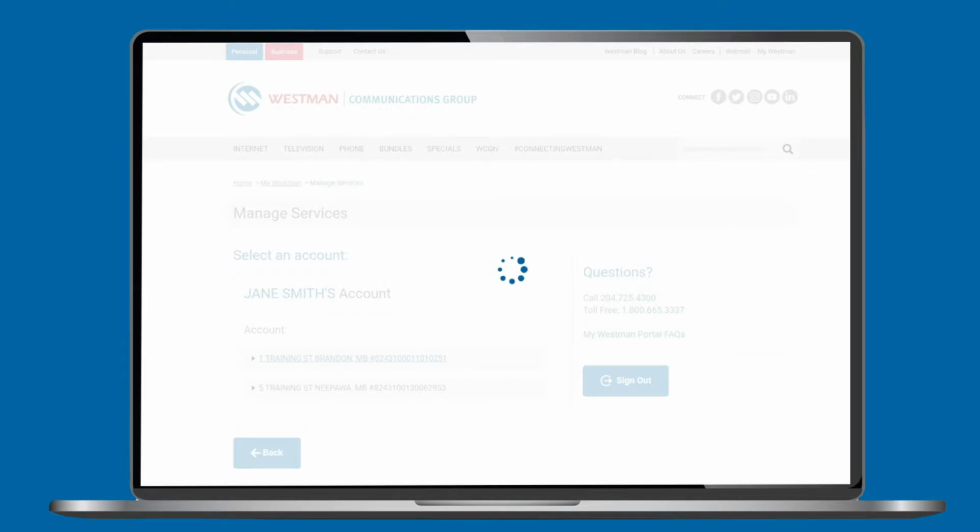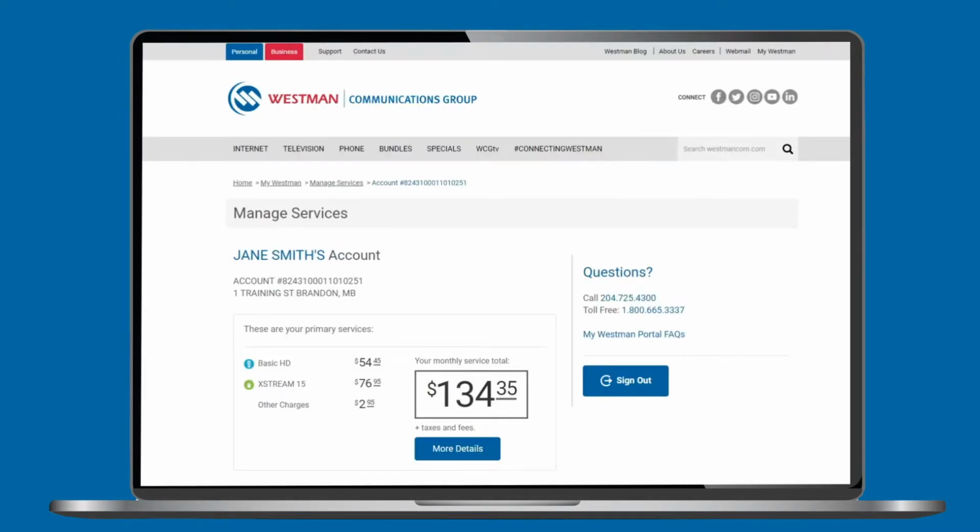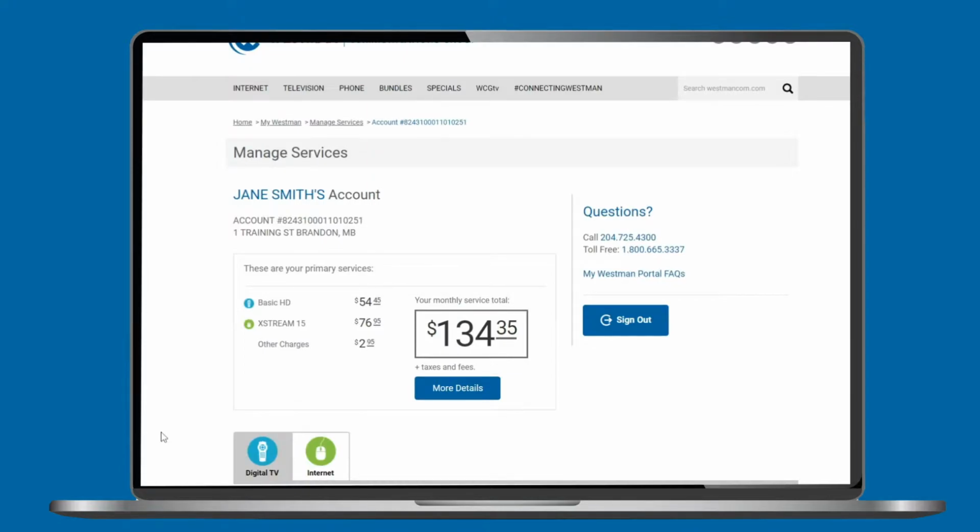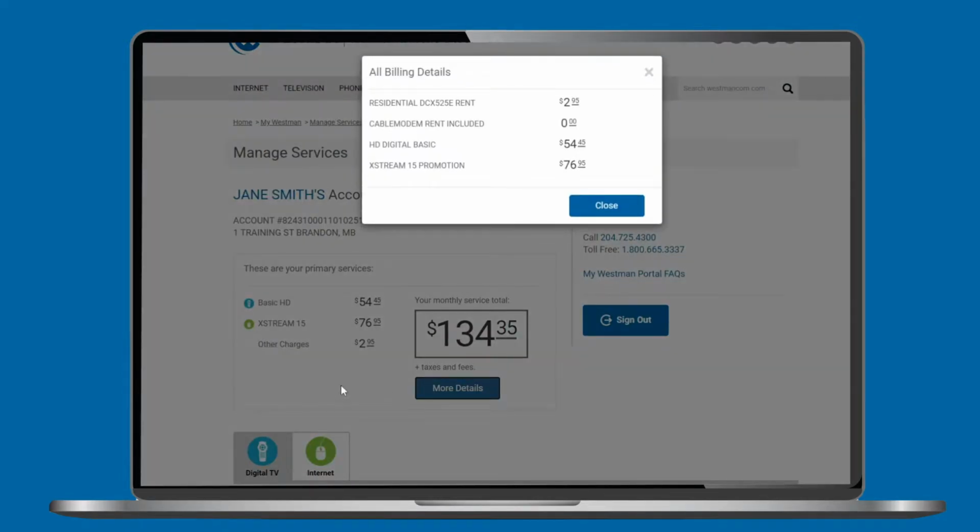The following screen will show you your account details, including the services you're currently subscribed to, in an organized top window. To see the full list of details for your account, click the blue More Details button underneath your monthly total. This will open a window with all services and equipment on your account, along with the pricing.